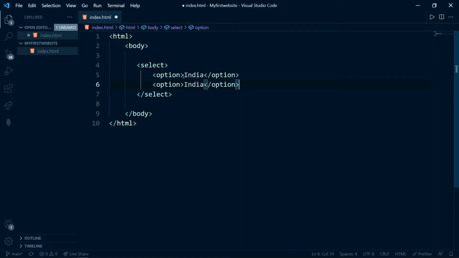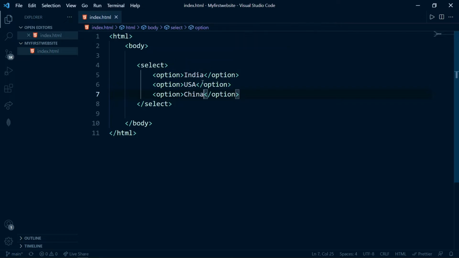I'll be copying and pasting the whole bunch of code, or you can type option and if you press enter it will ask for the values. Now you'll be clicking here for USA. You can also give the value here, which will be useful if you're constructing a big website or any kind of large scale project. The third option will be a country called China. So three countries here, right?